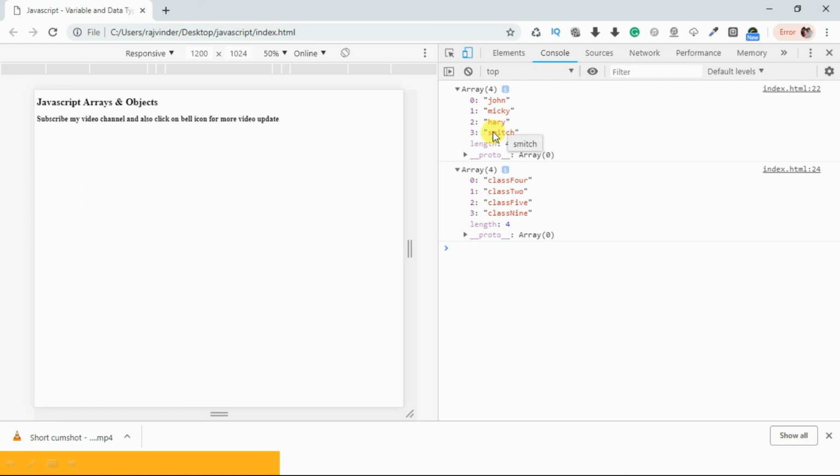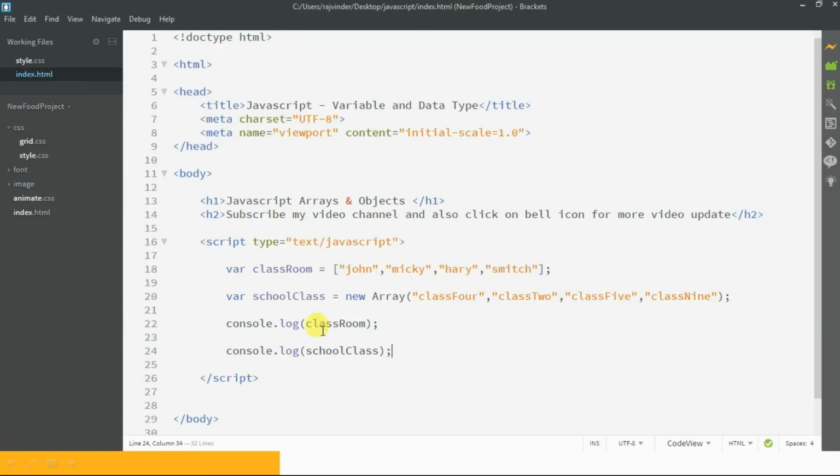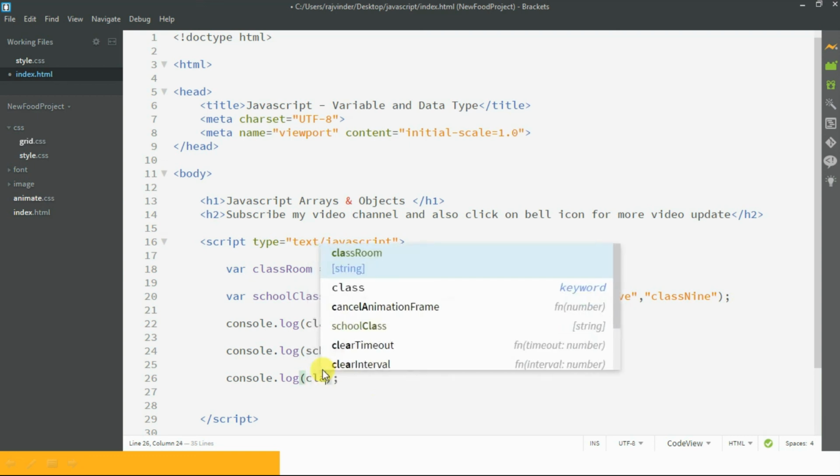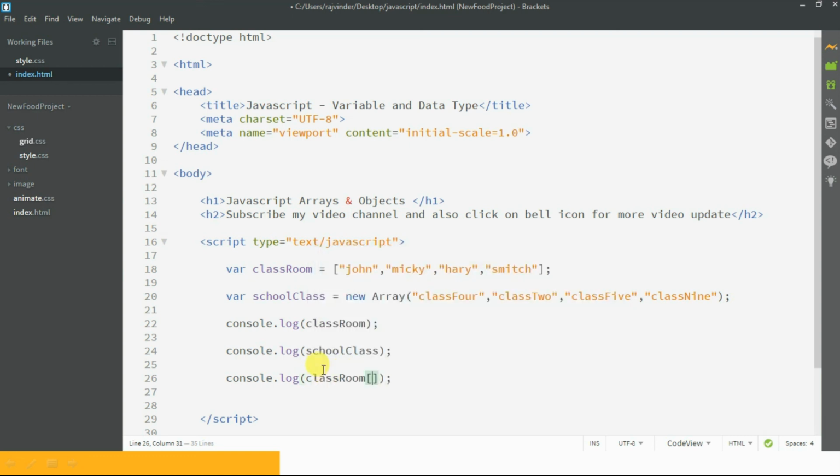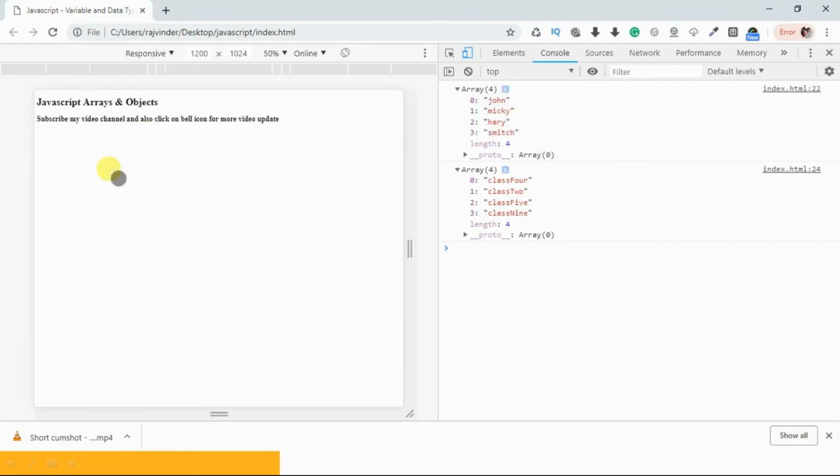So the JavaScript console shows the whole array in a console window. Now we have to do another thing. If you want to access an individual value of an array, you have to console.log classroom and then put 1. Now see what is the result of this array.